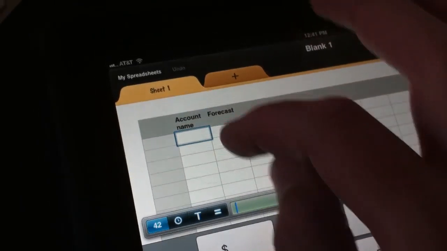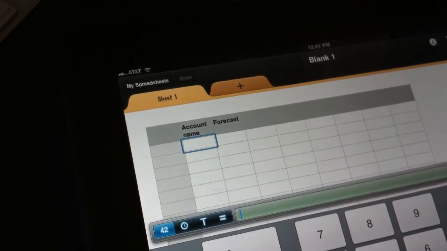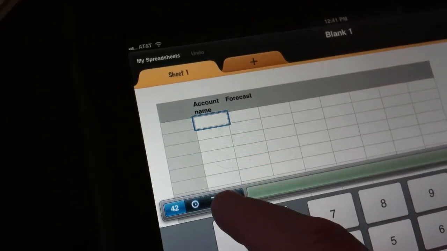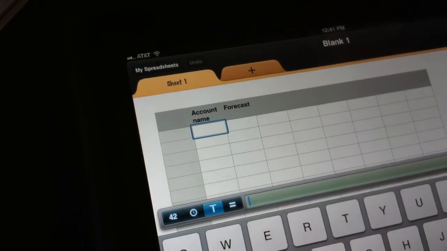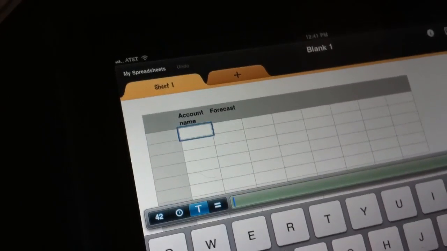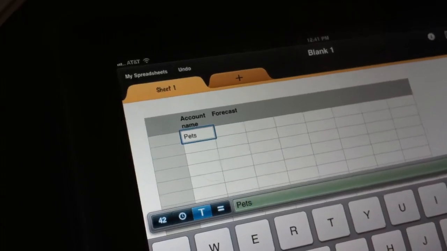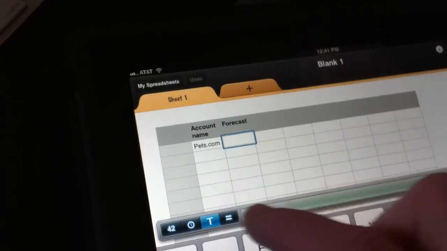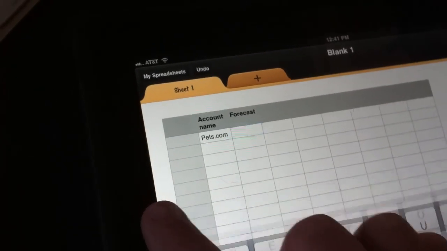Now by default it thinks you want to enter numbers here. Okay, but as you know, I want to put text in there. So I just hit T for text. And so we say pets.com and maybe, for the forecast amount, we'll go back here and I tell it, hey, I want this to be a number.